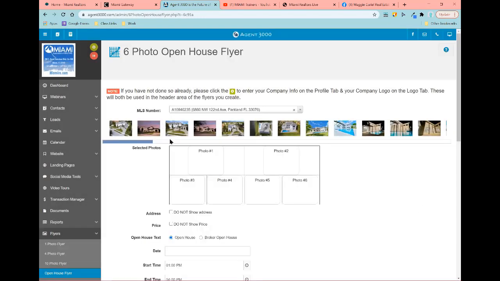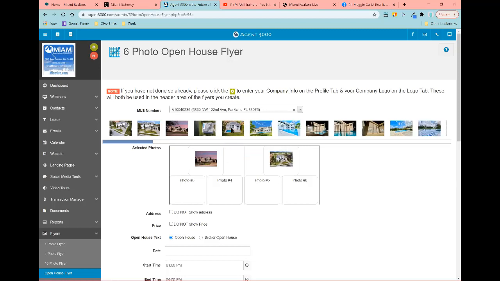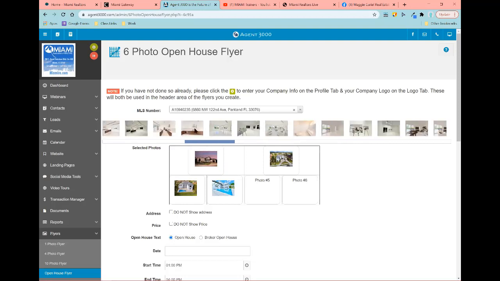Okay, so here are the pictures. You're gonna click and drag. You have space for 6 pictures here. You're gonna go ahead and take your preferred pictures and plug and play. Okay, so I'm picking 6 pictures.